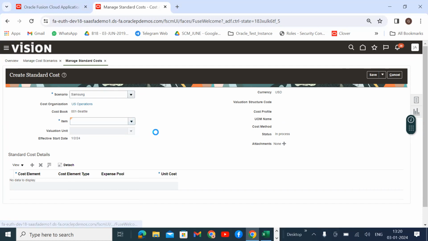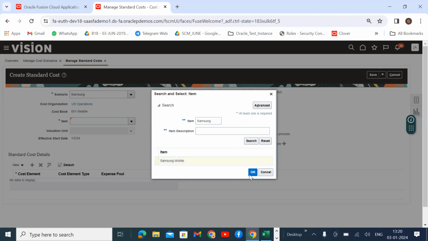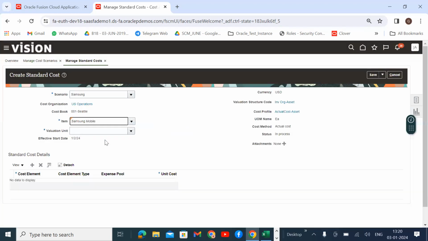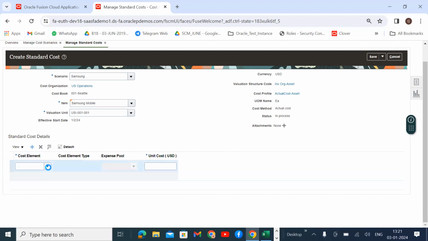Then here you need to provide the item, Samsung. What is the valuation structure? It comes automatically as per the costing relationship, or else you need to provide it. Then here in the standard cost details, we need to provide the cost of the item. What is the cost element? This is for material, right?